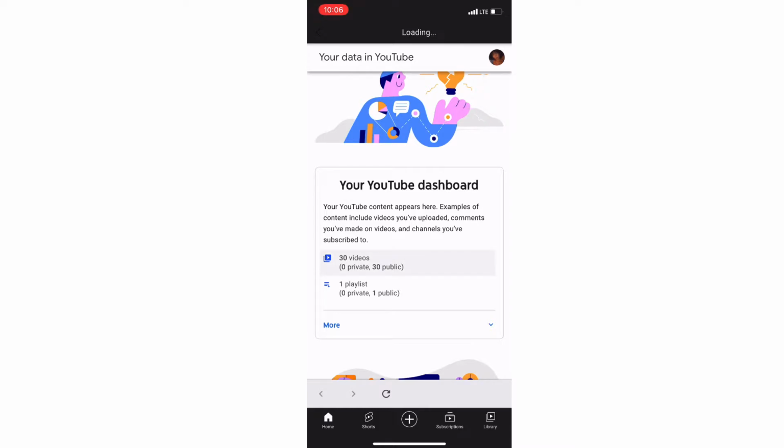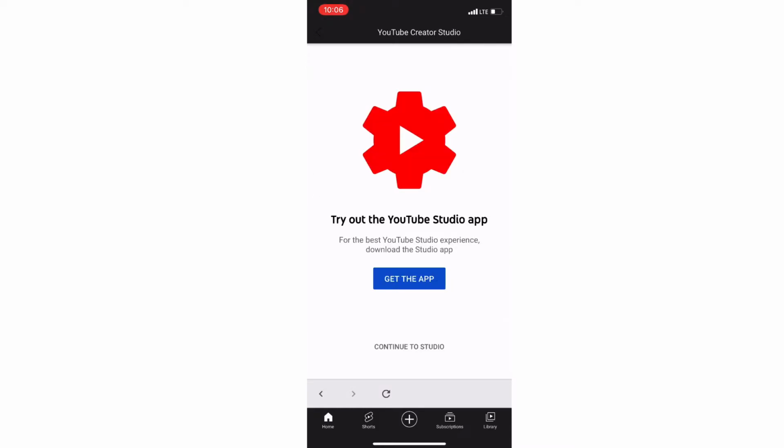Then, if you have the studio on your mobile phone, you don't need to click on get the app. But if you don't have it, then you click on get the app. Because I have the YouTube Studio, I'm just going to click on continue to studio. The network is down and it's taking forever to load.